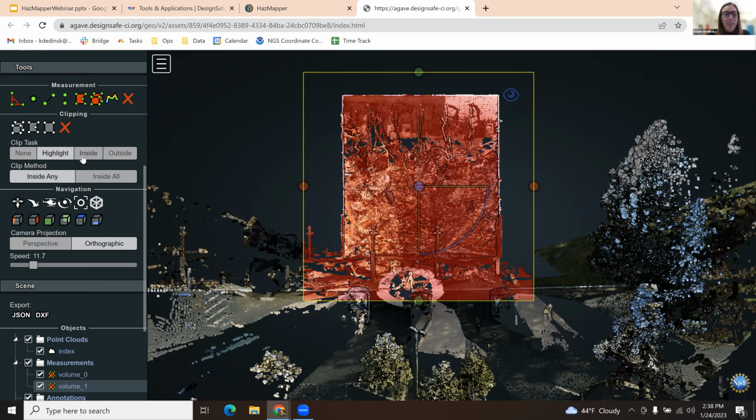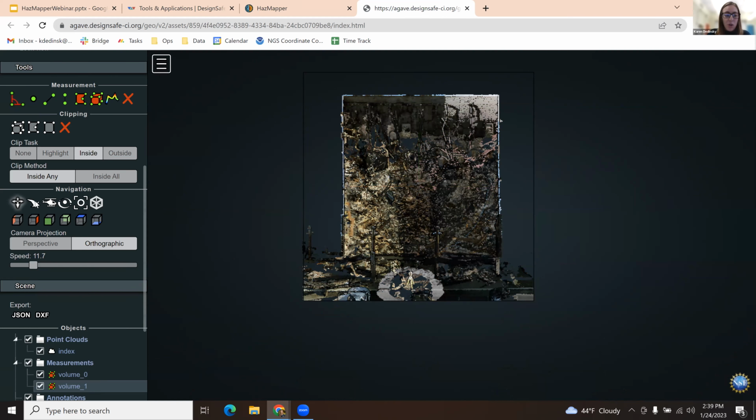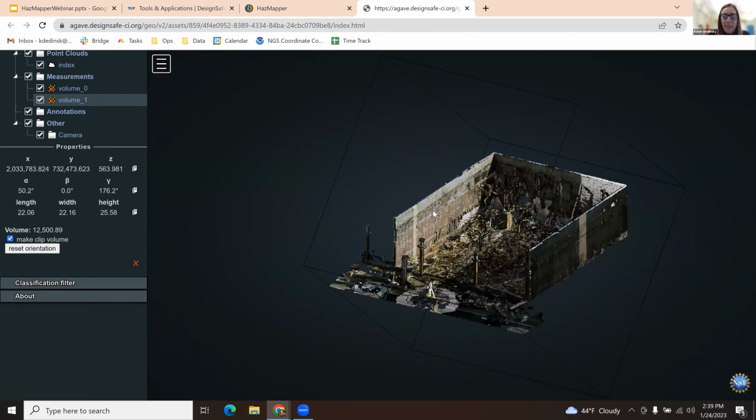So I'm going to change the clip task to the inside, and you'll see that the area outside the box will disappear. And now that I have my area of interest, I'm just going to click outside the box to have the controls go away. But if you wanted to return to your original clip box, you could click the X at the bottom of the navigation window, and that will bring you back to the original point cloud. Or you could reopen the Potree viewer to get to a full fresh slate. But in this case, I have just my study area of interest.